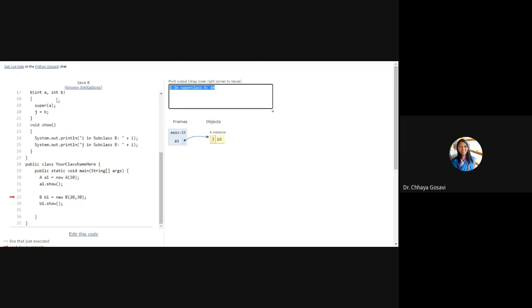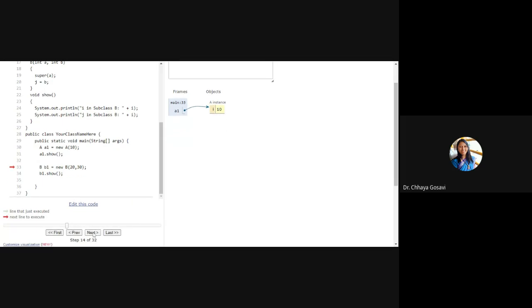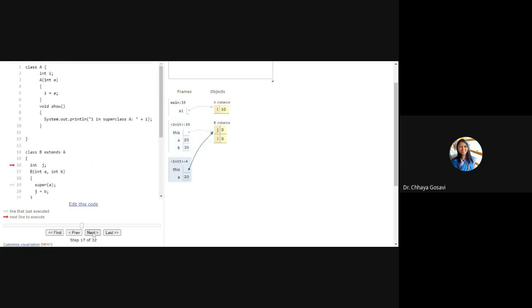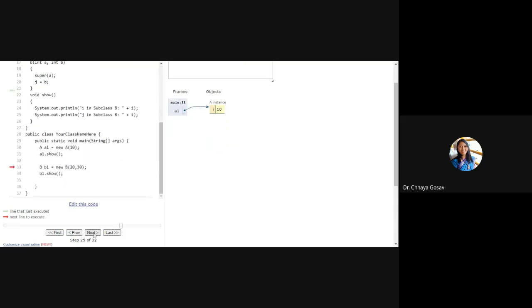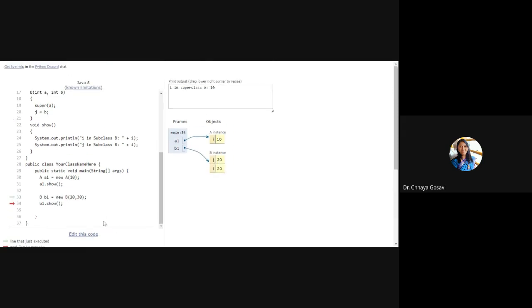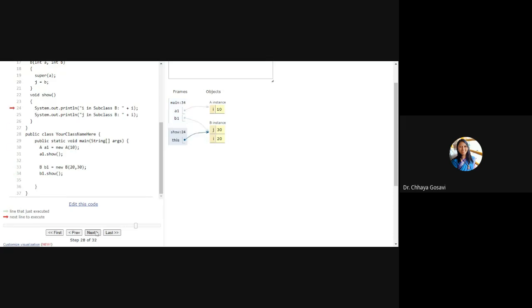Now we are creating class B which extends A with another variable j. But B can use i, which is not defined in class B, but it is defined in class A. So B's instance has i as well as j. We are passing 20 and 30. So 20 is initialized to i and 30 is allocated to j. And the super constructor will be executed, and then the show method is getting executed, printing i in subclass and j in subclass. So it will show 20 and 30.